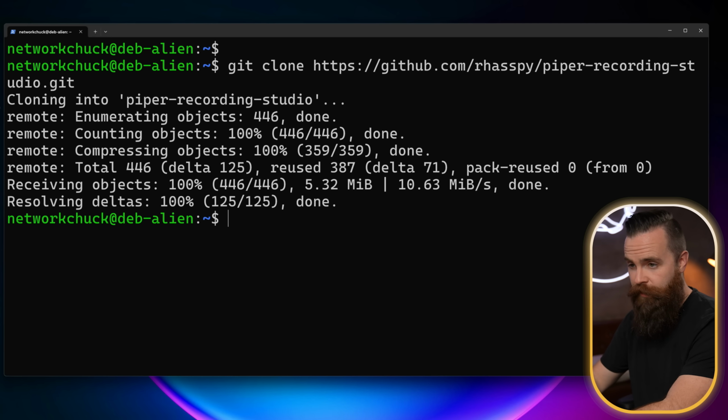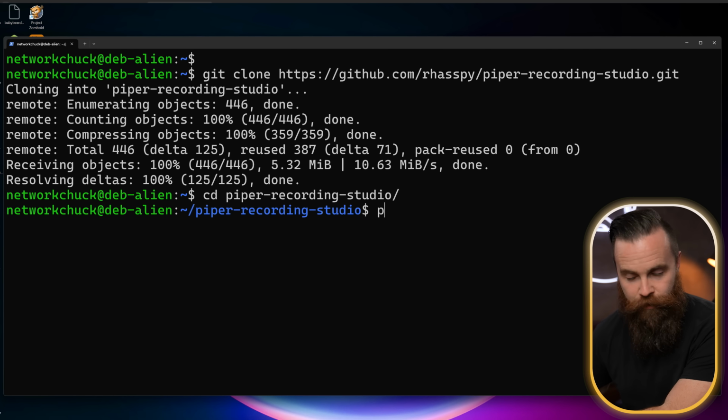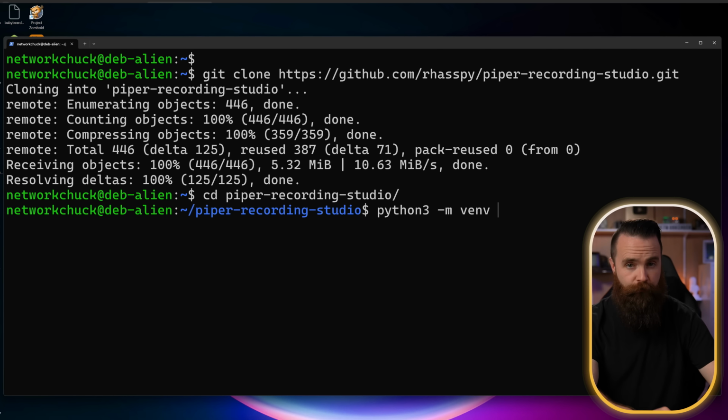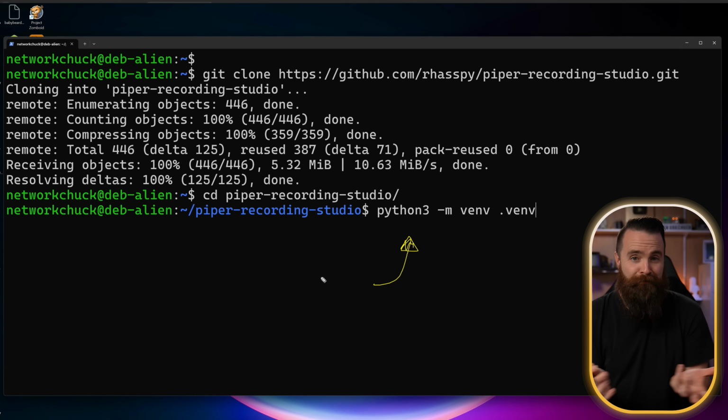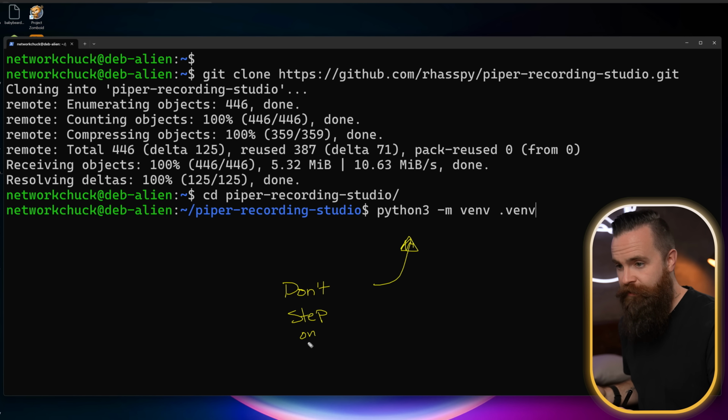Then we'll jump into our new directory, cd piper-recording-studio. Now we're gonna create a Python virtual environment using the command python3 -m venv, and then the name of our virtual environment, we'll just name it .venv. Now Python virtual environments are awesome because they keep things separate and clean. They allow us to install different versions of different software, and they won't interfere with other projects we're working on. Essentially, they don't step on each other's toes.